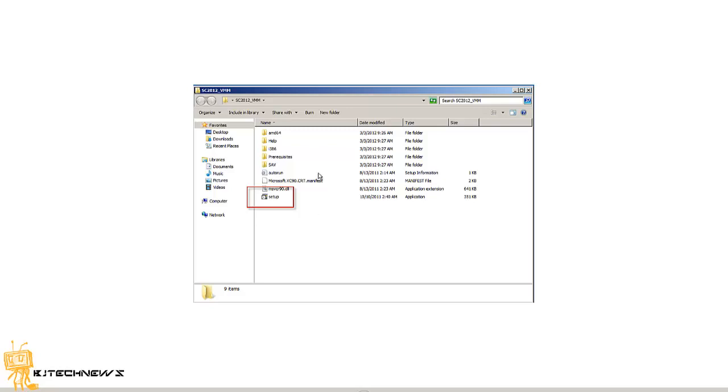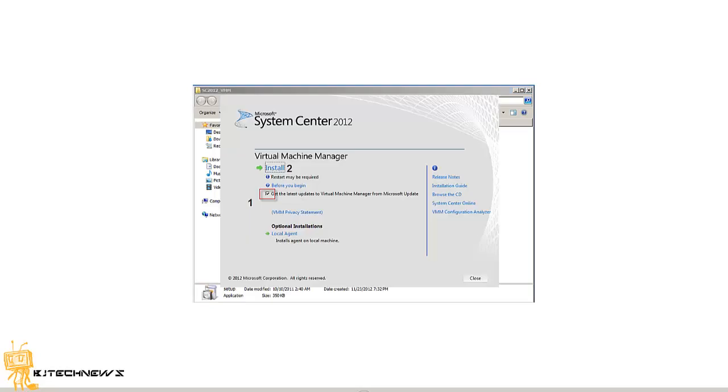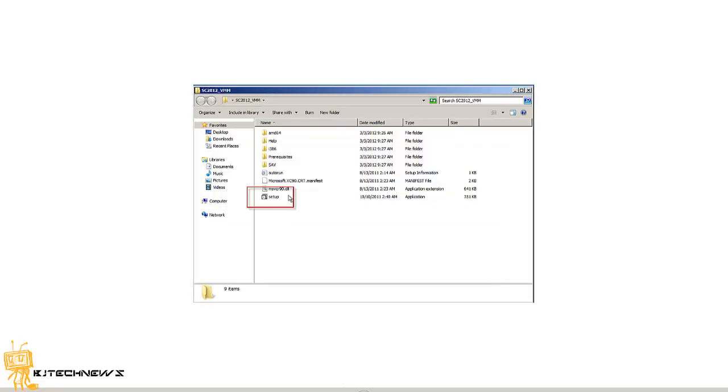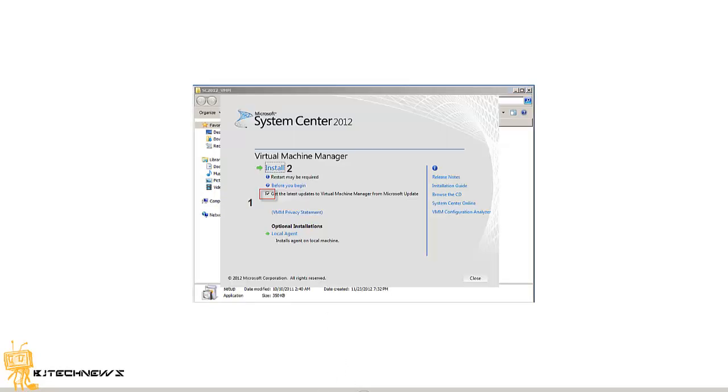When you start it up, it should automatically launch this. But if it doesn't, just go inside the root of the folder and double click on that setup folder, and you would get this.